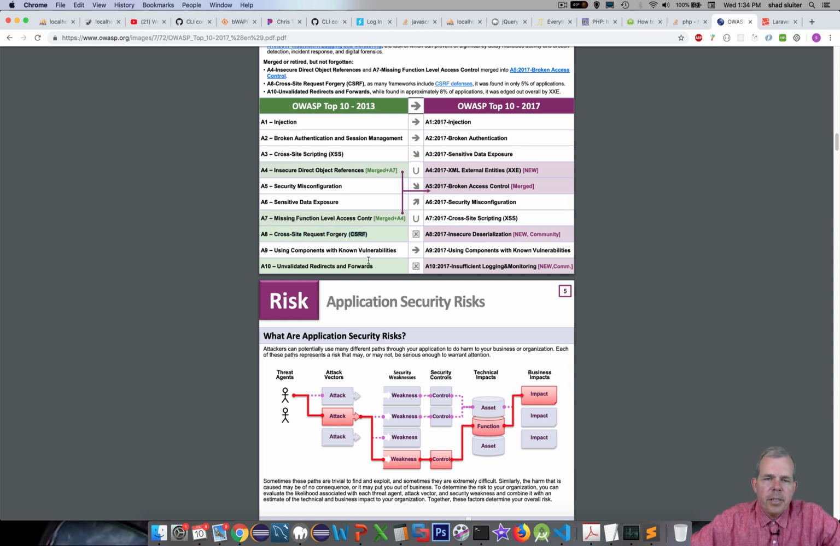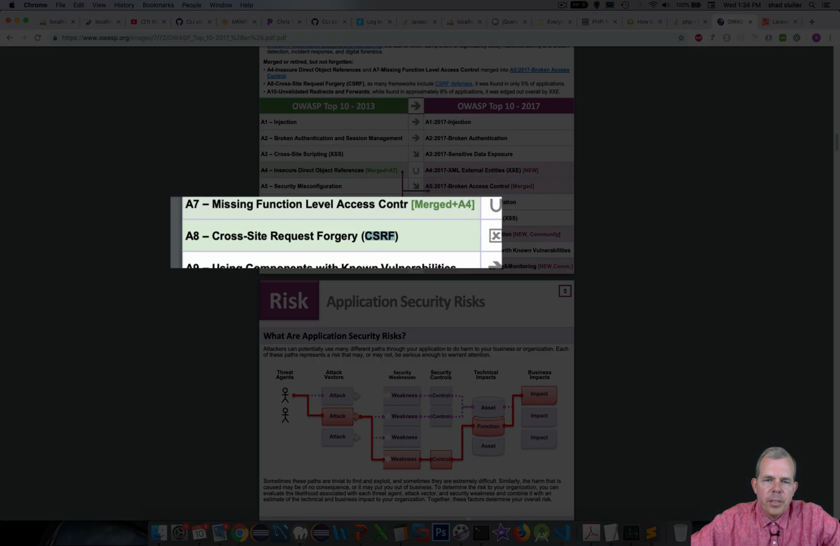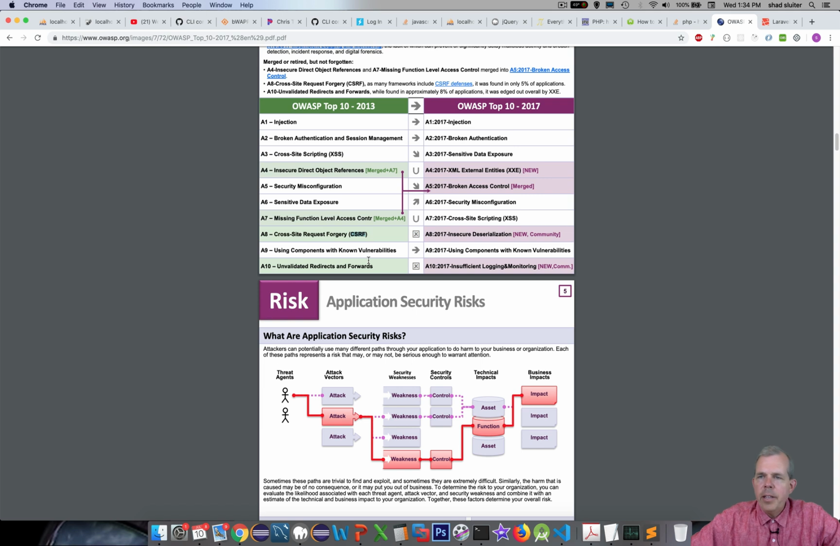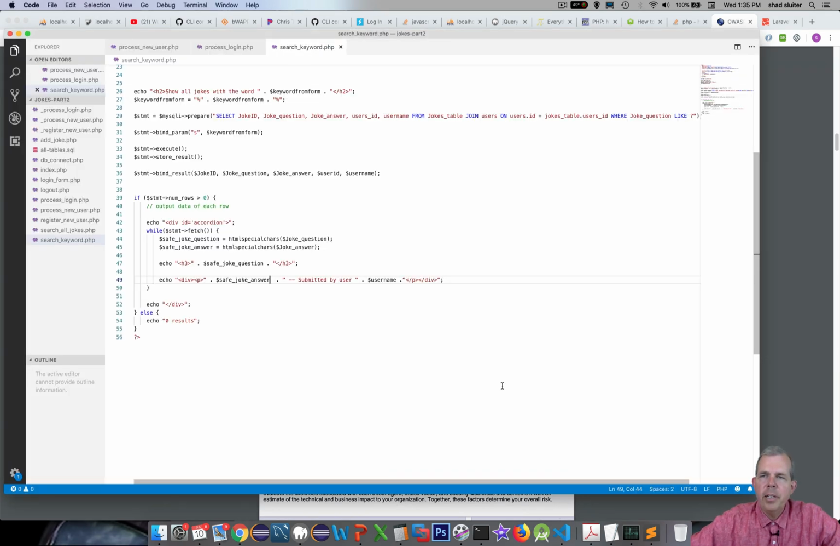There is, for instance, this one, the cross-site request forgery, CSRF, kind of similar to a cross-site scripting attack. If you use a framework like Laravel again, that problem is automatically taken care of. So maybe frameworks are the most secure way for you to develop an application.